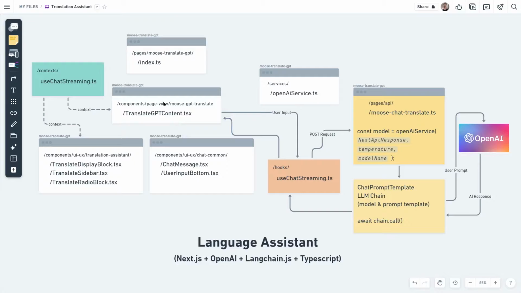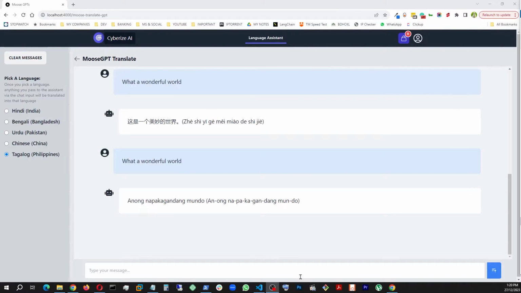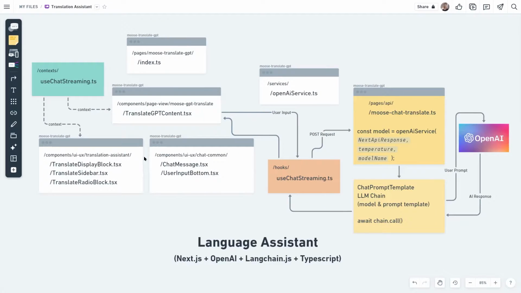And this will be bringing in a bunch of UI UX components. Let's say the display block, sidebar, radio block. This will be our display block, sidebar, radio block. Okay. And then I have also a few more components in the chat common folder under the UI UX. The reason these are common is because, as I mentioned before, I build other chatbots and chat systems, and that's where I build these components and I'm bringing them in. That's why they are common components for chatbots. Don't worry, I'll explain it all.